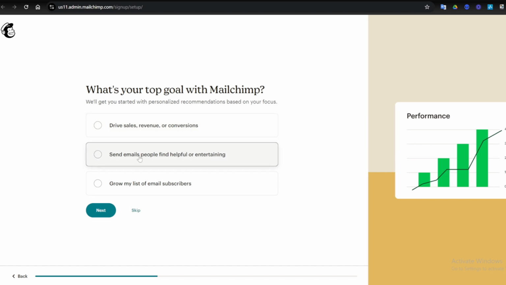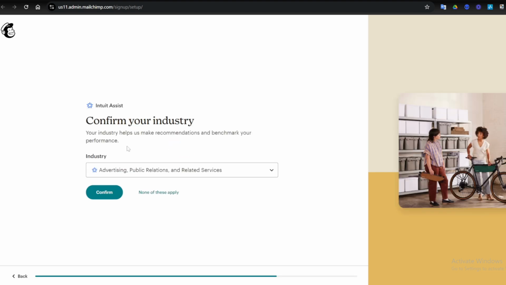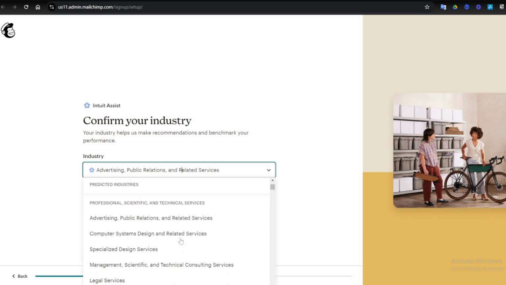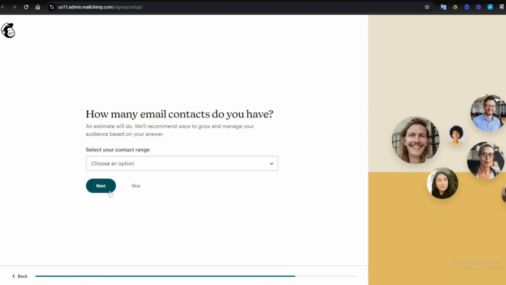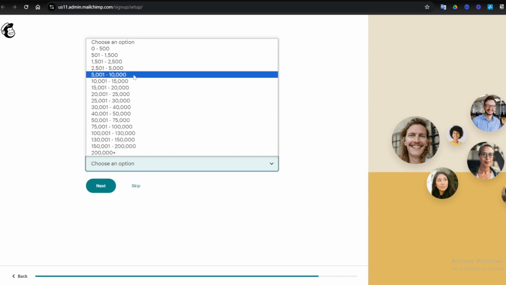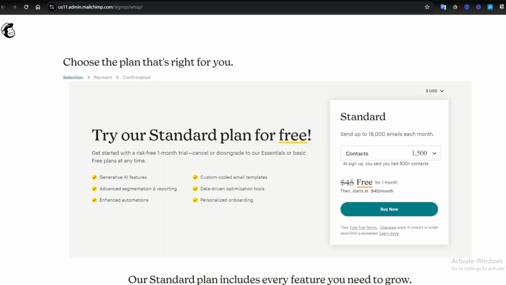So this step is for Mailchimp to help you grow your email list of subscribers. You can skip this process, but I'd advise you to take it one step after the other. Then you input your website URL, but I'm just gonna skip it. Find your industry, just go to clothing store, then click next.